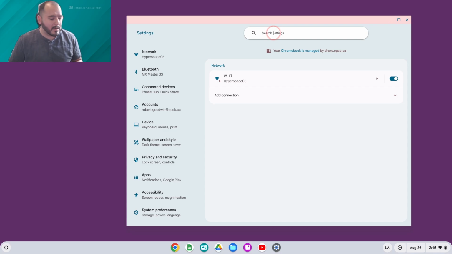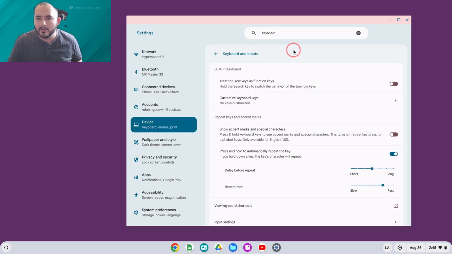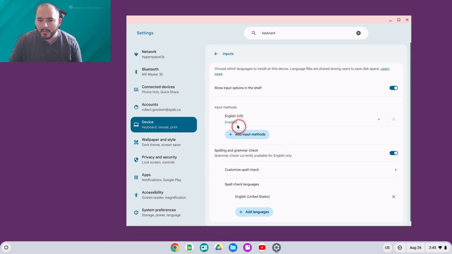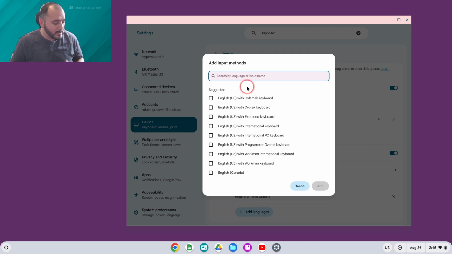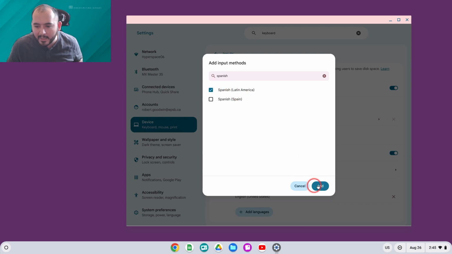But on the search bar, I'm going to type in keyboard, and that's going to take me to the keyboard section of the settings. I'm going to scroll down to input settings, and in here, I can select the different languages that I want for my keyboard. So for example, by default, you're going to have just English, US English, but I can add different input methods by clicking on here. Let's say I teach Spanish, so I'm going to type in Spanish for Latin America.